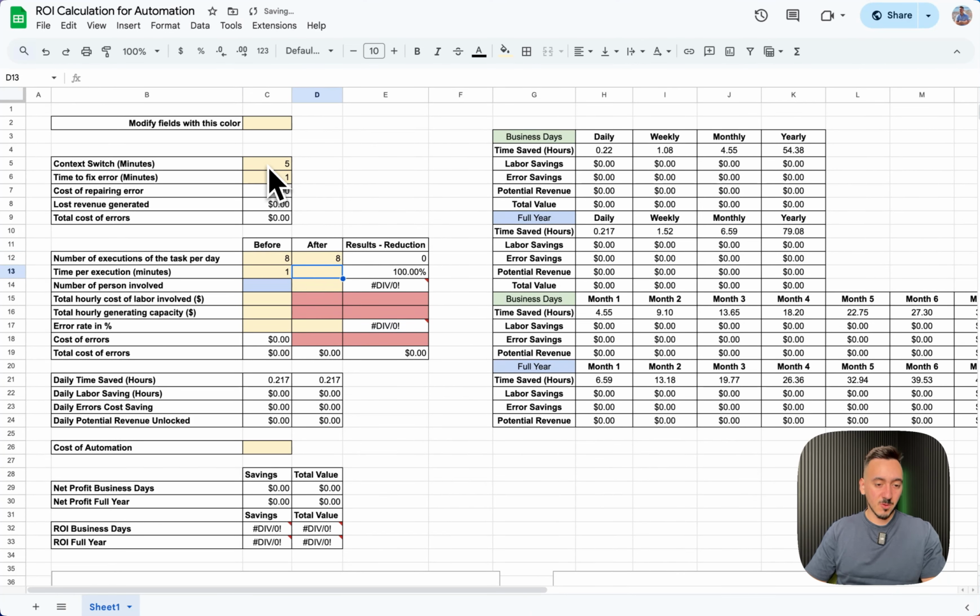The time per execution is about 1 minute. So the time you open GoHighLevel, your service provider, you copy the data, you check that everything is okay. Let's say 1 minute round, okay? After, this is going to go to 0 because this is an automation taking care of it. So we can see here this is a 100% reduction. Number of people involved, this has no impact on the calculation, but this is just for you to justify to your client. Maybe something goes from needing 5 employees to needing 1. So in terms of employee bandwidth, this is an 80% reduction, for example, okay? In this case, we go from 1 to 0, so a 100% reduction.